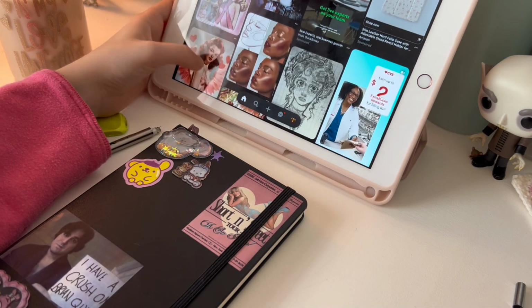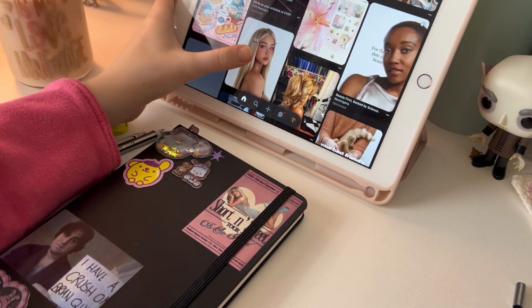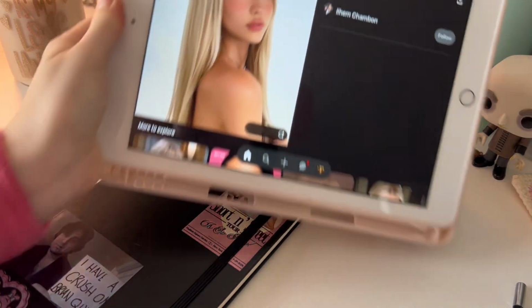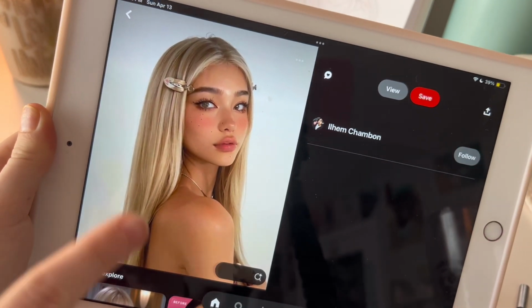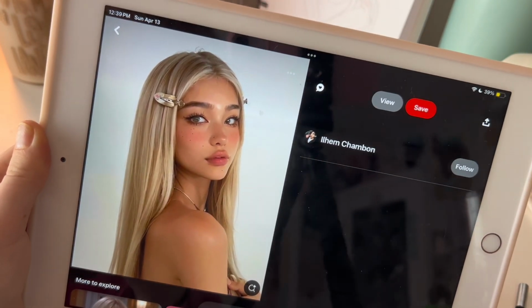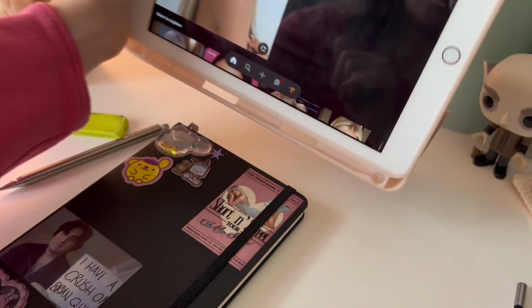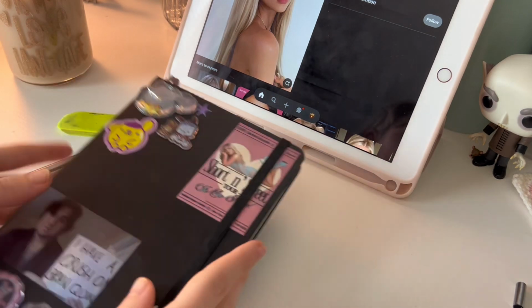Now I'm just scrolling through Pinterest to try and find someone's face to sketch, and I found this girl. She's very pretty, but she's most definitely AI. And I think we should turn her into a sketch so she can be real art instead of AI, because in my personal opinion, I don't think AI is art.